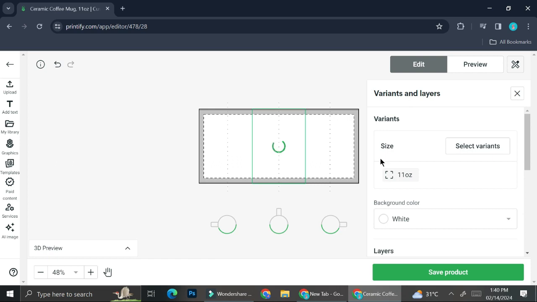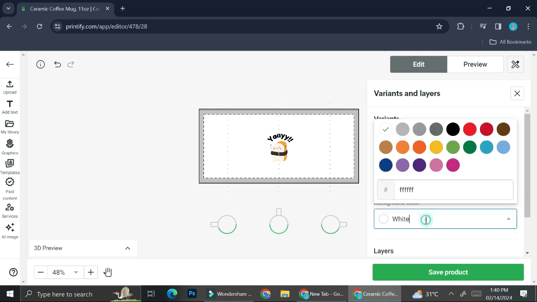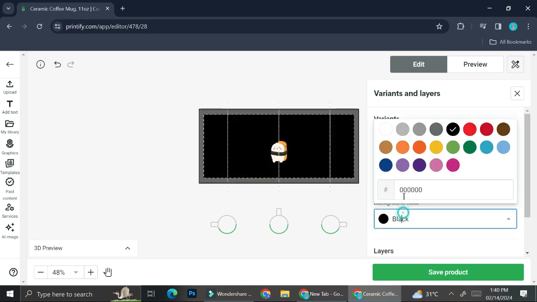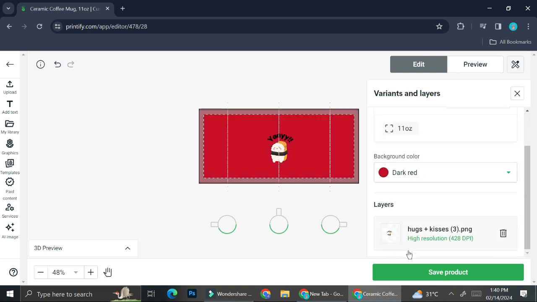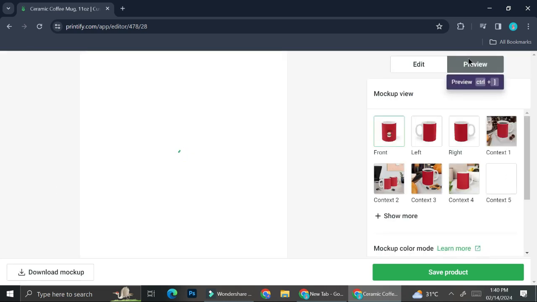As you can see right here, I have this sushi picture. I felt like it's very cute. I designed this little picture back in Canva, and then I'm going to play around with the background of the product, and I feel like these red colors look pretty nice. Once you're done with your design, you can always click on the preview to see how your product might look in real life.